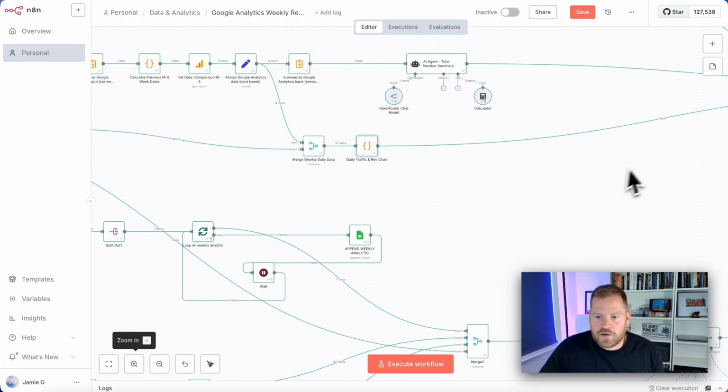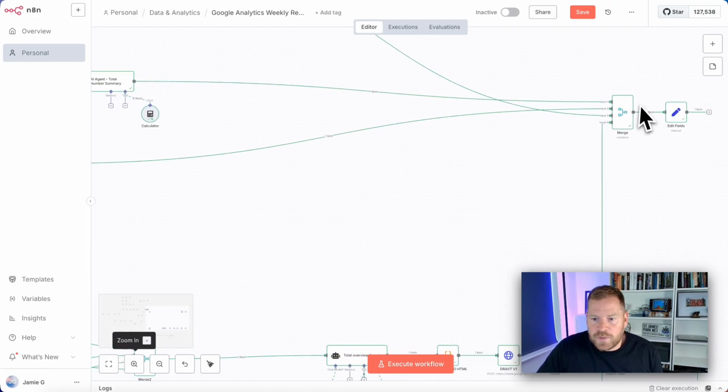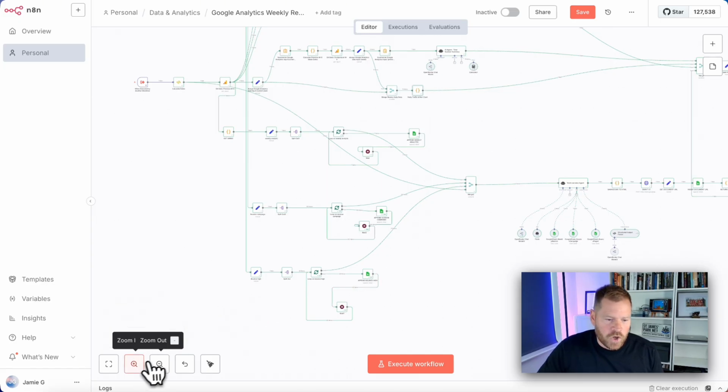Again, once we've got that back from Quick Chart, we fire that into this merge as well. So we've now got 3 pieces of data in this merge. Now we finally got our 4th merge that I need to talk about.